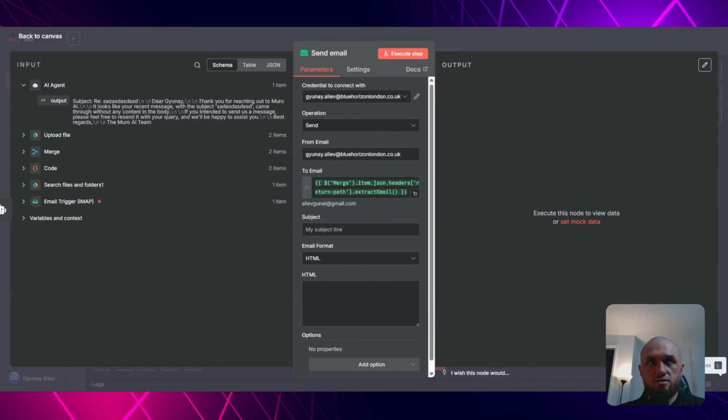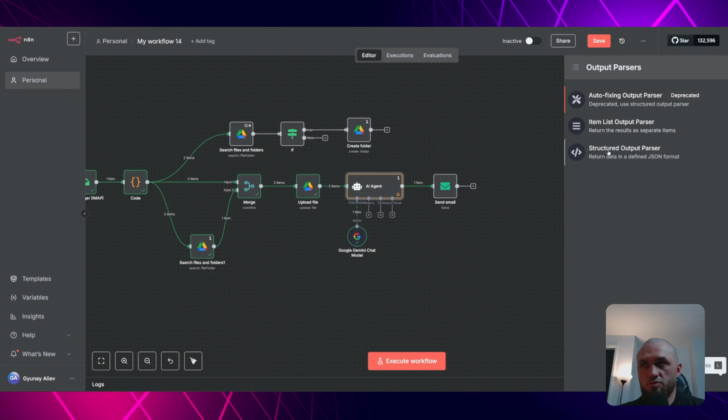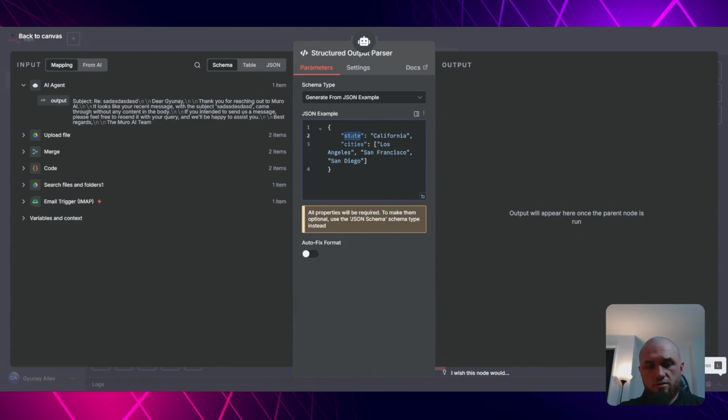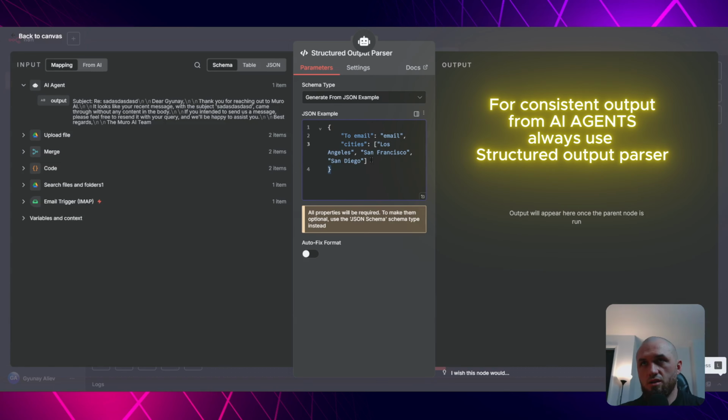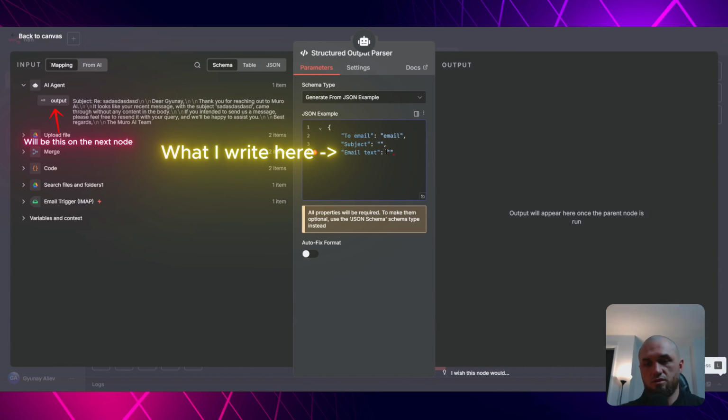We have to use structured output from the agent in order to make it. Let's go in, click require structured output format, and for output format, let's click structured output parser. And then here, let's say to email, and it has to write the email here. And let's delete this. The second one is going to be subject. We have to put the subject here, and here the email text, and that's it.